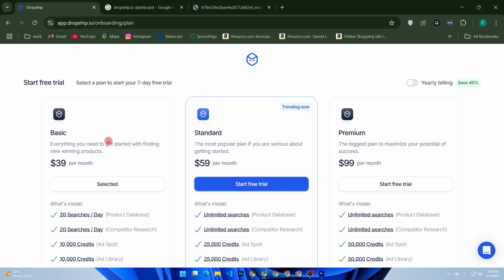Here are a few tips for using Dropship.io effectively. Focus on growing products, not saturated ones. Always visit the competitors' landing pages. Use Google Trends to double check interest. Combine it with tools like Shopify, Canva, and TikTok ads for growth.